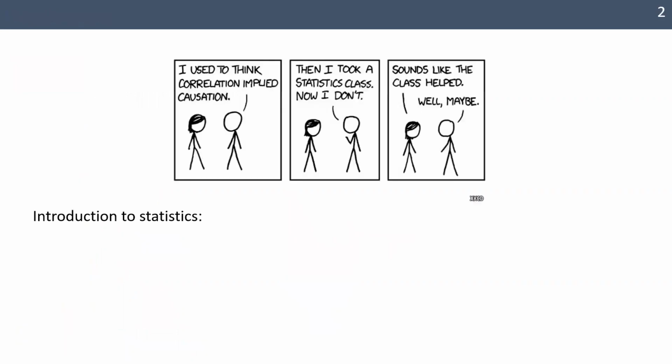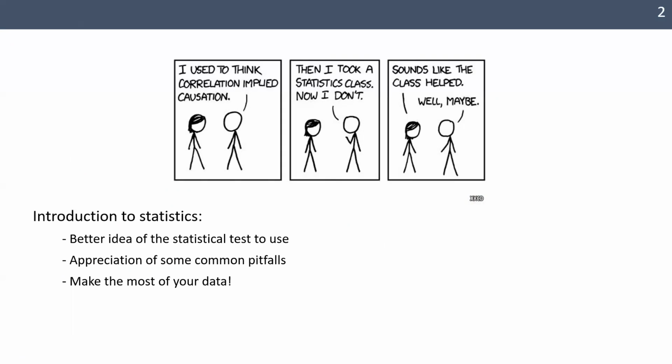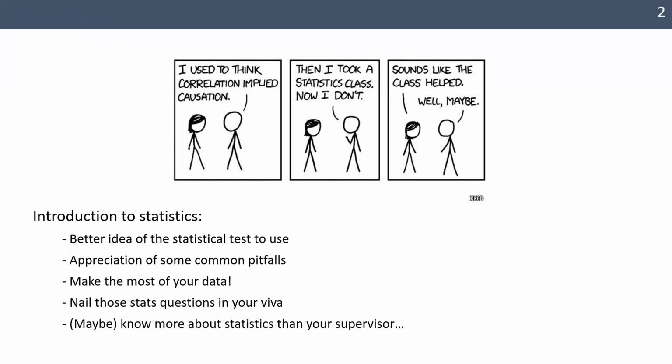My real hope for this session is to give you a better introduction to statistics, get a better idea of the stats to use, some of the common pitfalls, and how you can really make the most of your data. The eventual aim of this is so that you can do better analysis, but also nail stats questions in your Viva. Typically, biologists are not very well trained in statistics and in data analysis. So if you can show yourself to be really, really competent in your understanding of the statistics, you'll do really well in your Viva, and to be honest, you may even know more about statistics than your supervisor.